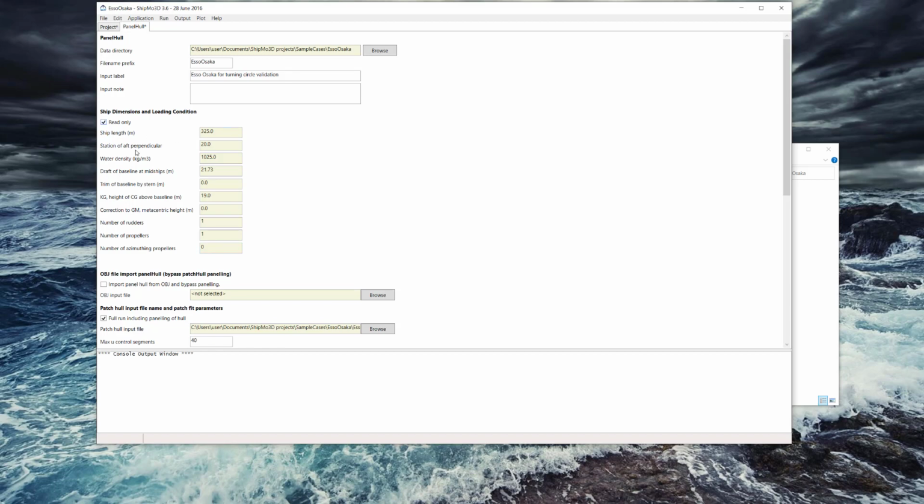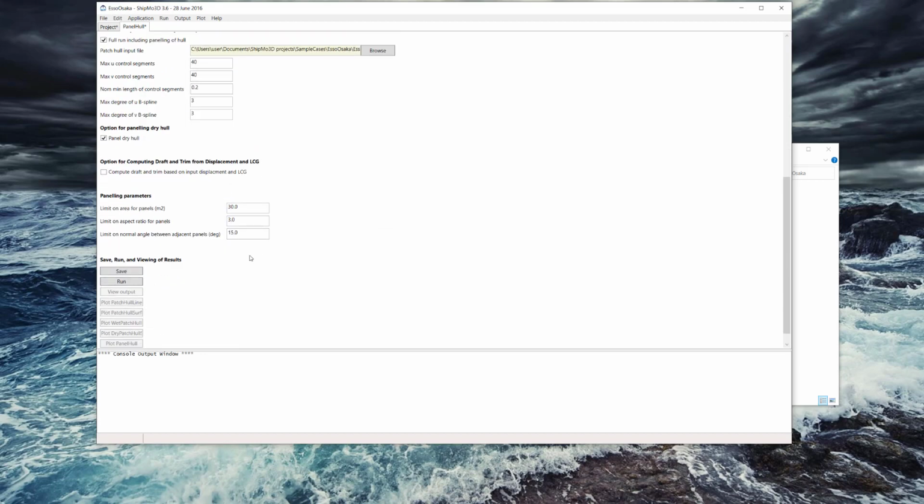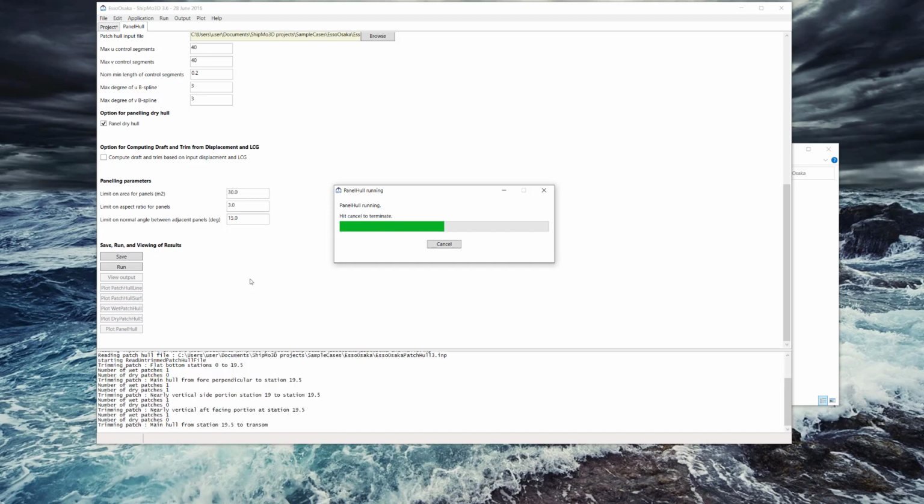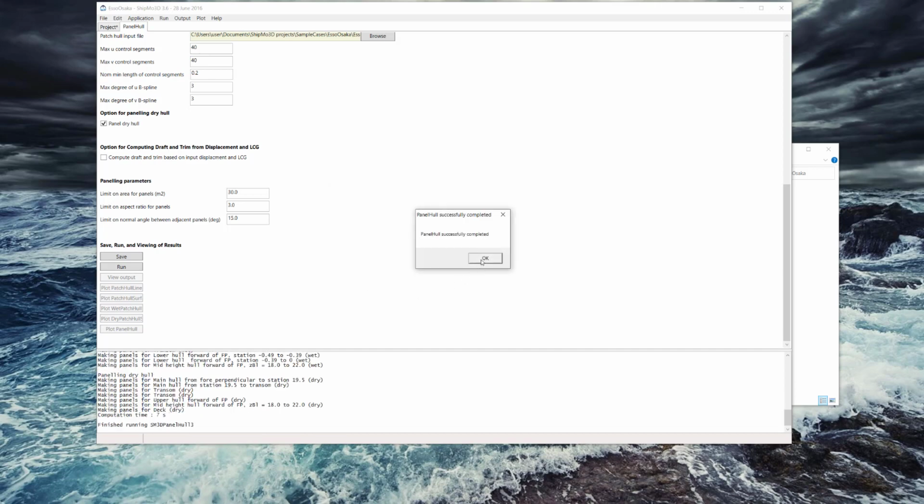And we'll just skip past the ship information that's already been set. This is a 325 meter ship, for example. That's all been set already. And click on Run. It's going to generate the panels for the potential flow calculation that we'll need in the next step for the radiation and diffraction calculations.